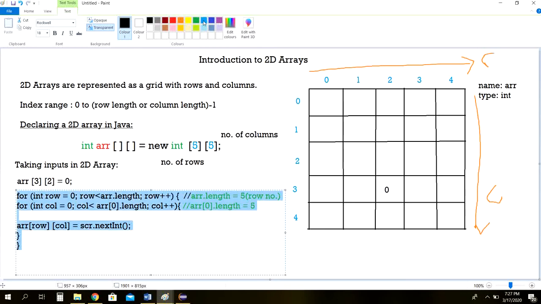There is a third way of taking inputs into an array. We can just directly take the input while declaring the array, like we saw in our first tutorial, Introduction to 1D Arrays. So let's do that to see what happens.